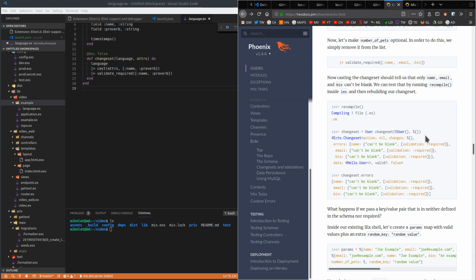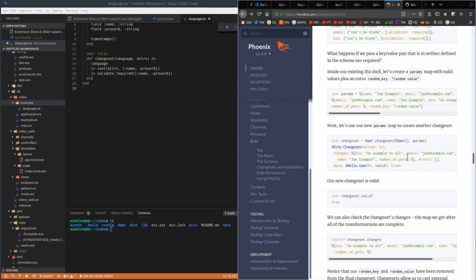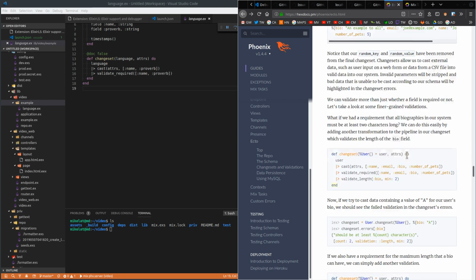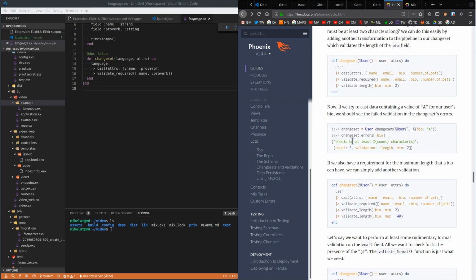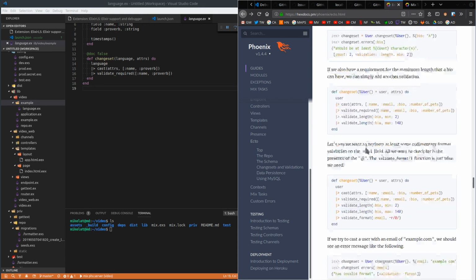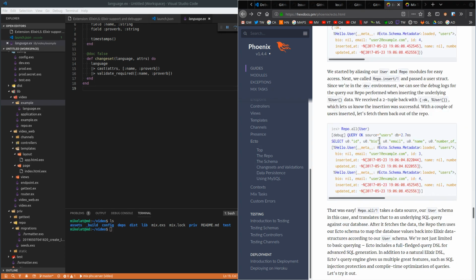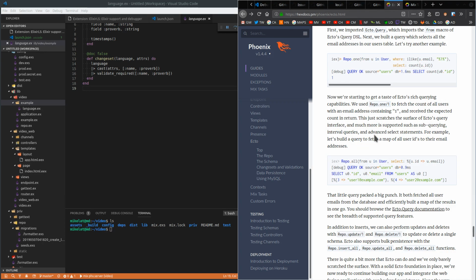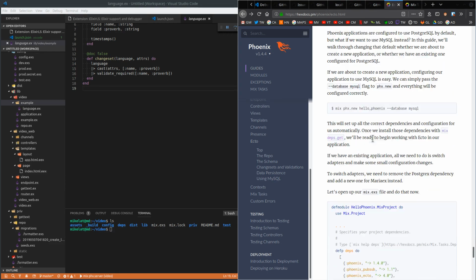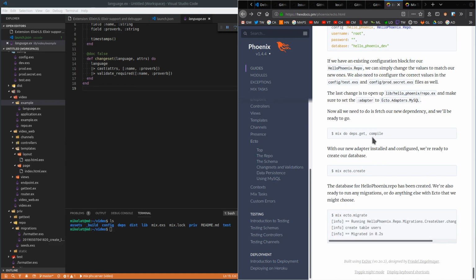User change set user. Can't be blank, can't be blank. User change set. Data persistence. Okay, where is model generation? And MySQL sucks. We don't want to use that. Okay, well.